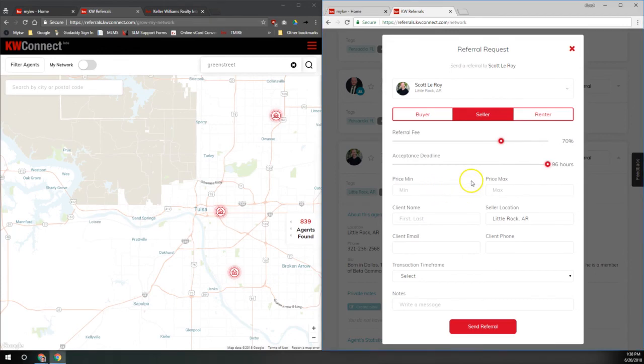Now you do have to enter this information for what this seller or buyer is looking for. They're wanting to sell at a minimum of 150K and a maximum of 300K, or buyer or rent or whatever. You do need to enter their name, so Sally, seller. They are looking in Little Rock or maybe in Tulsa or whatever place. We do need that client's email and their phone number. In fact, I think all of this information is required.